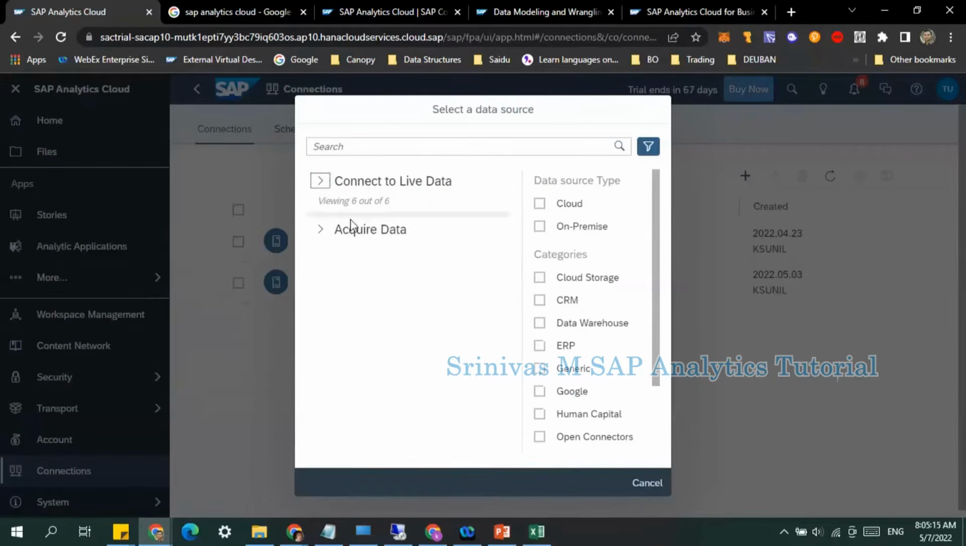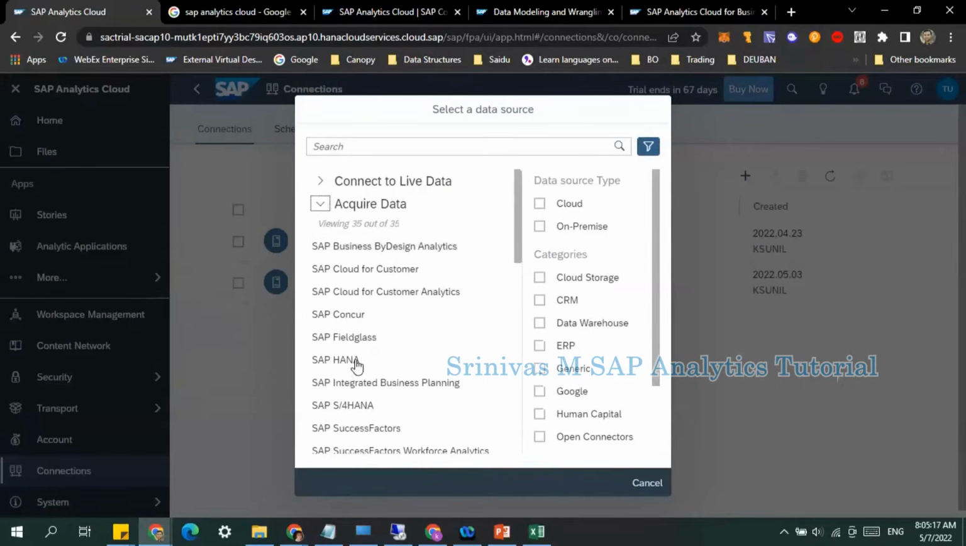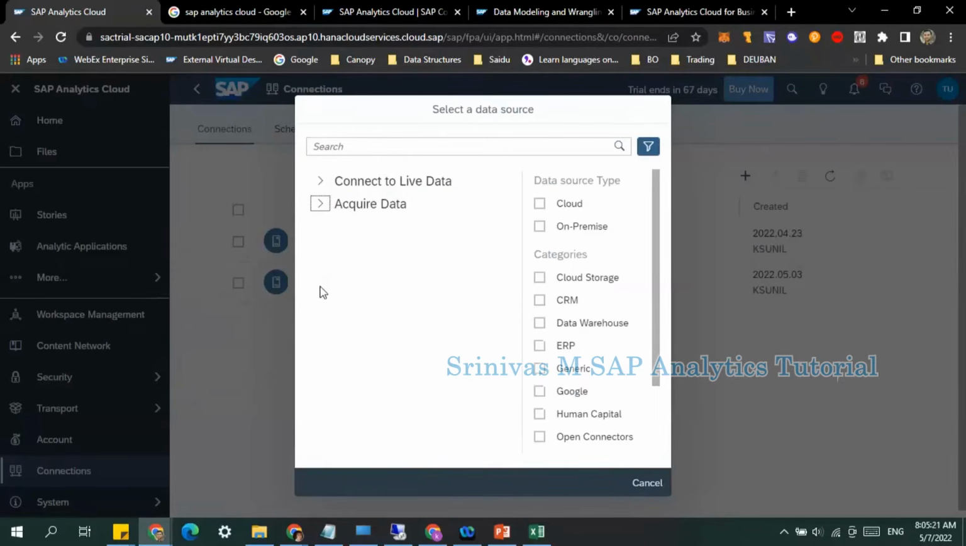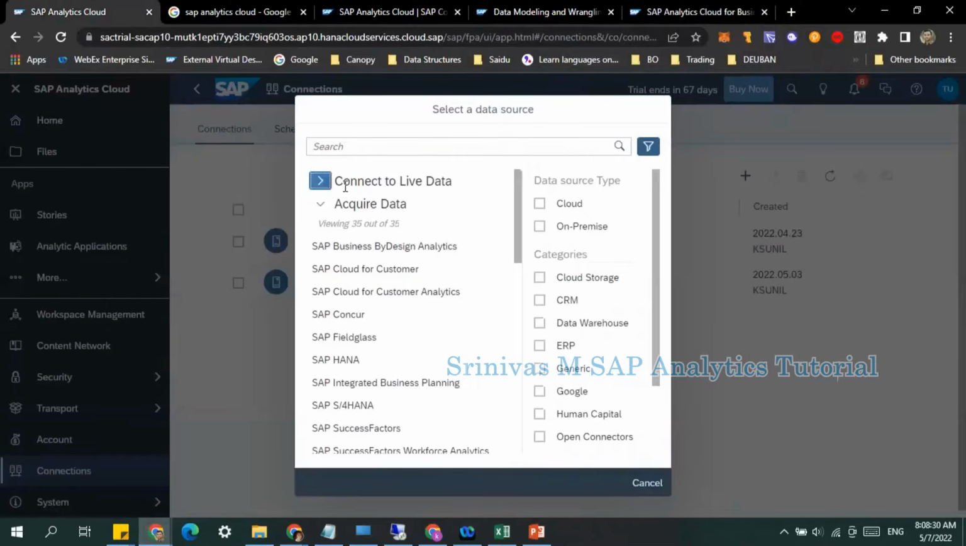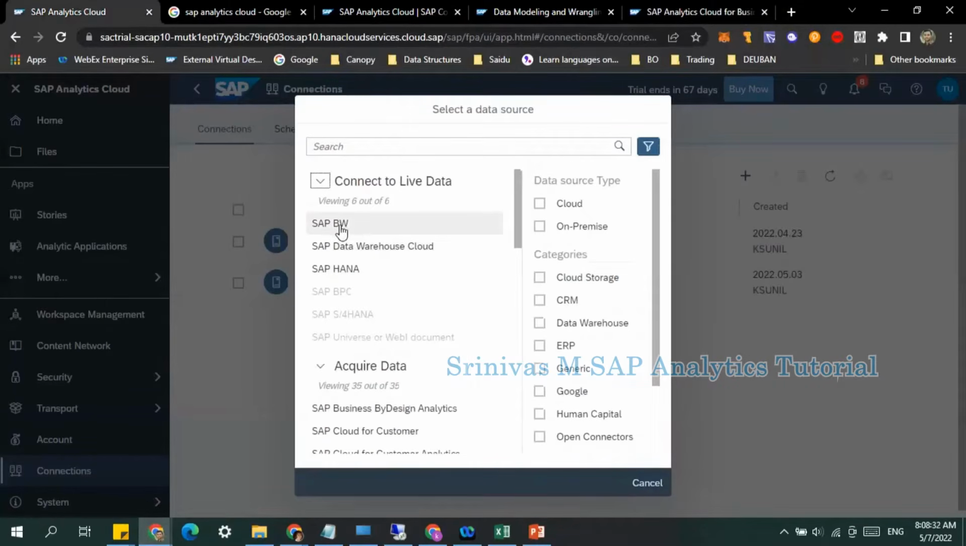It means on the fly it will fetch data from your server into your SAC cloud system. And the other type of connection is acquire data connection. So what does this mean? Acquire data means we are fetching data from the server and storing it in the cloud database, and on the stored data you are doing reporting.